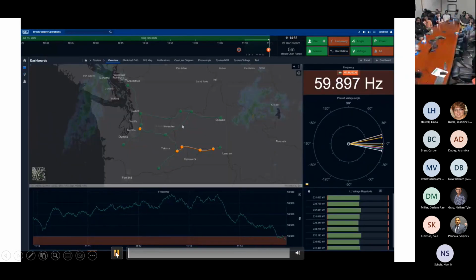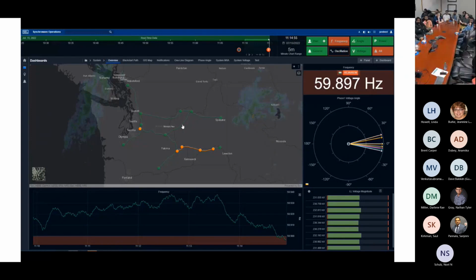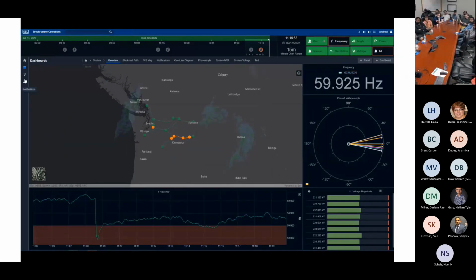Okay, so this is what we call asset investigation mode. This is more for engineers, not operators. An operator is typically not going to be doing this. They could be, if something happens and they want to investigate further. But also a lot of times engineers that support grid ops will be curious to know more about what's going on with this line.